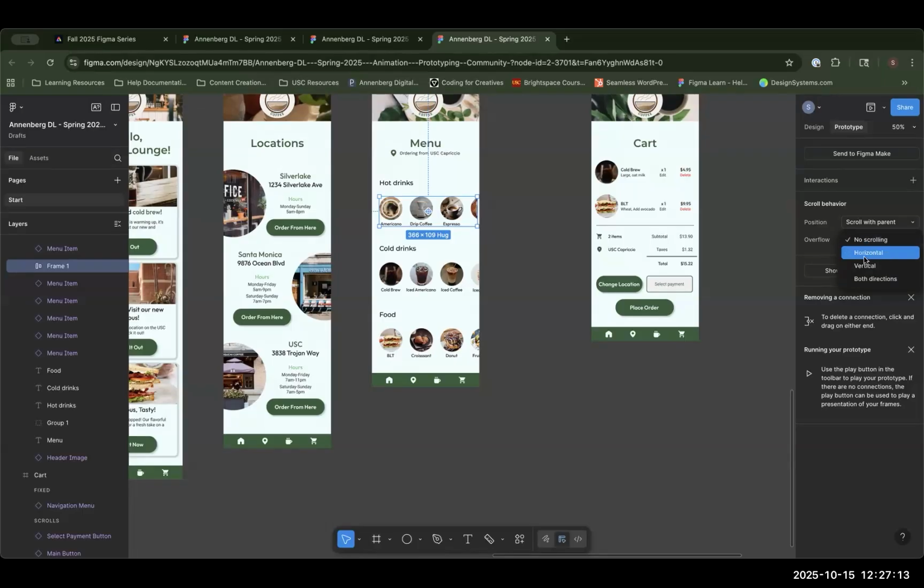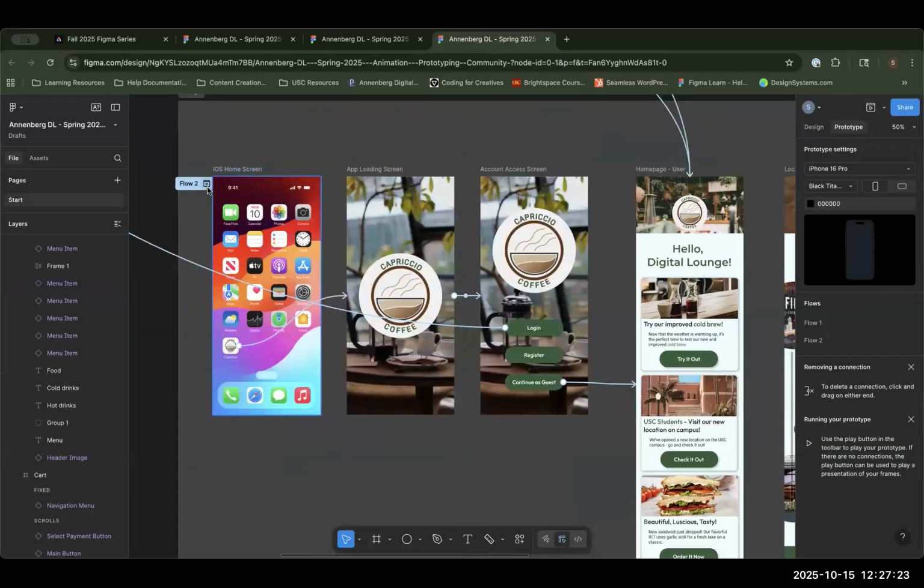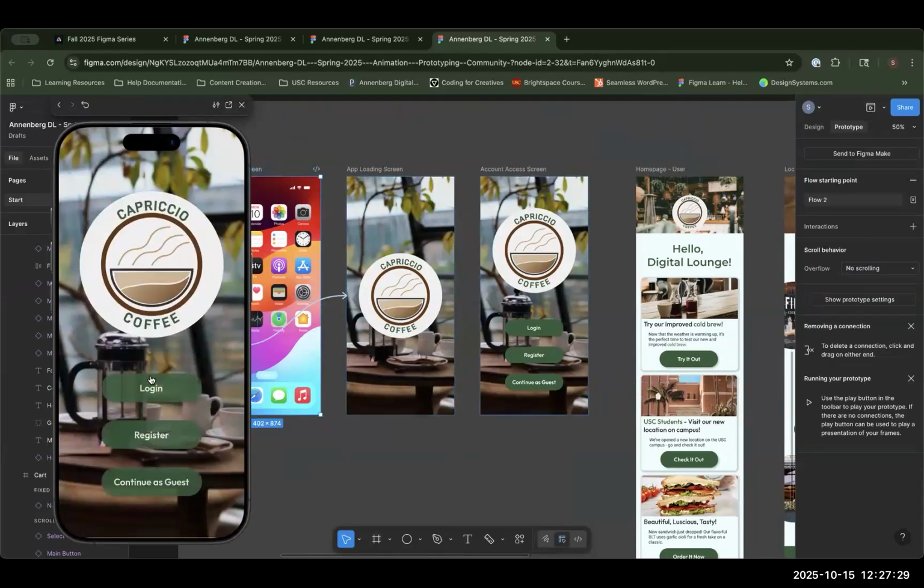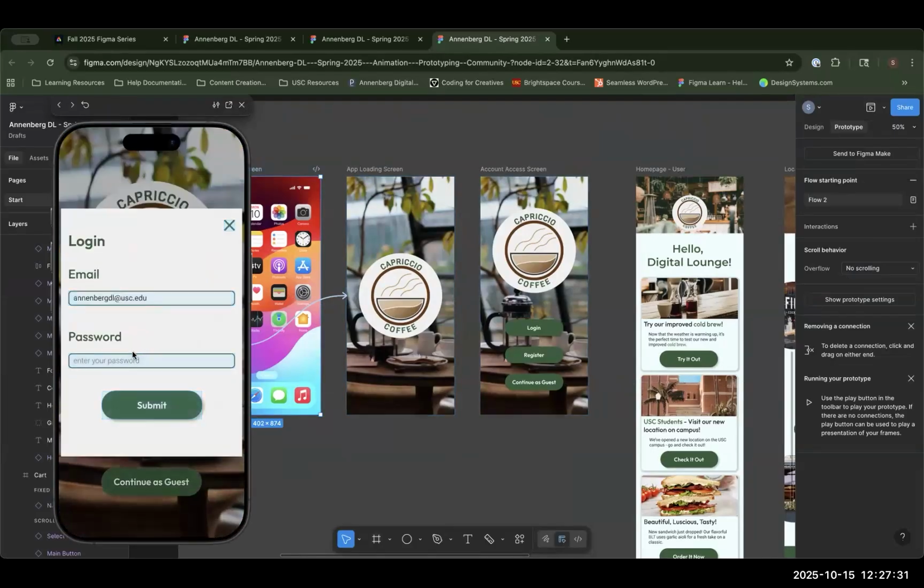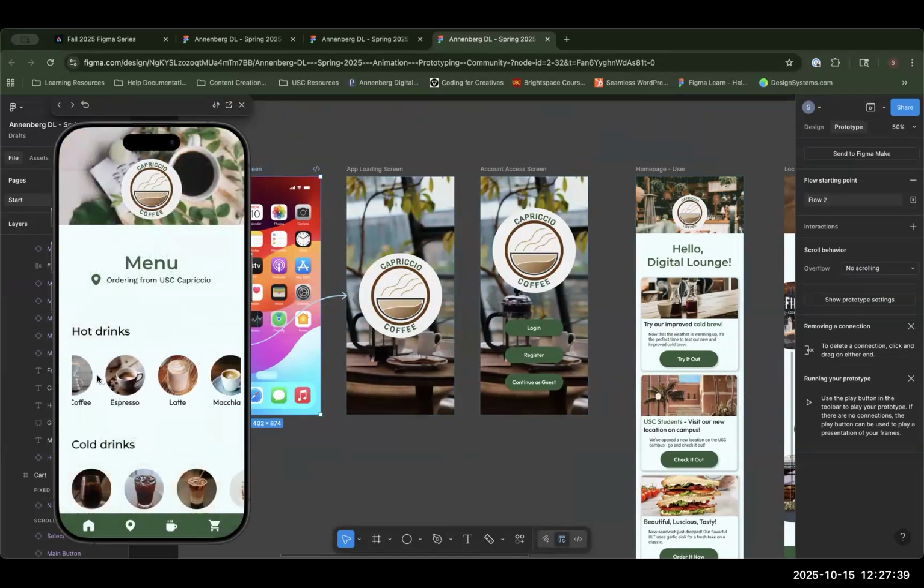So now, if I were to go back to my flow preview and we see how this works, I can do my login, go all the way through. I can go to my cart or my menu, excuse me. And then now I can actually move between the different menu items in my auto layout frame to see more.